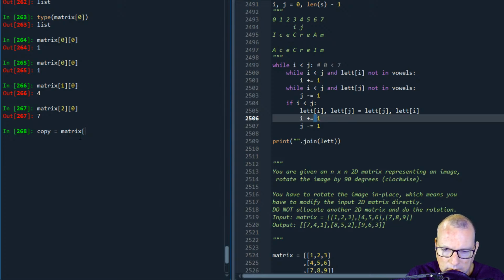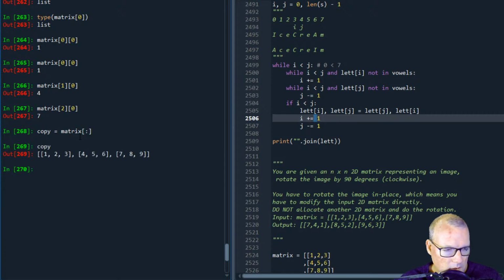And this is the way you make a copy of something without having to go and do anything crazy. Because if I were to assign matrix to copy, I would have an association. I wouldn't have a true copy. So if I changed one, I'd change the other.